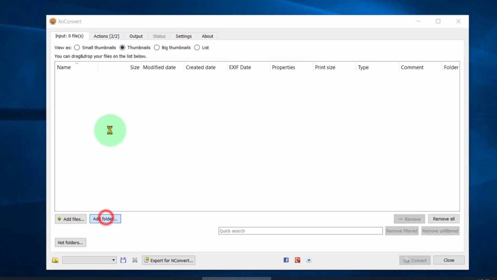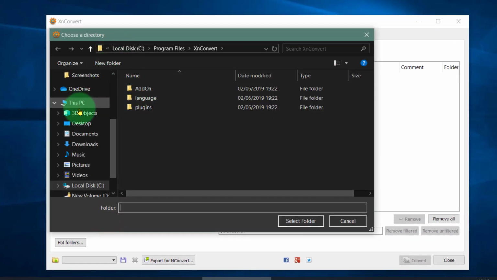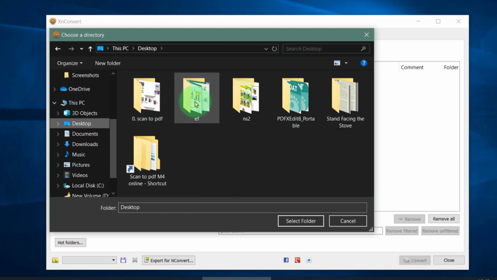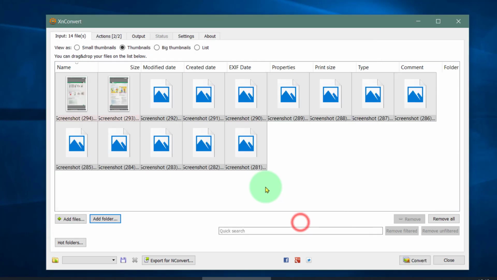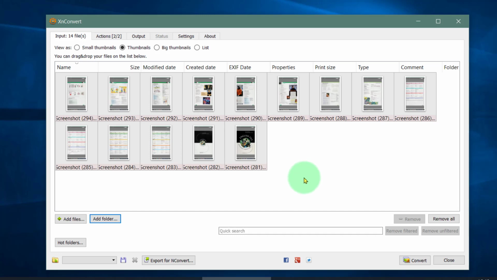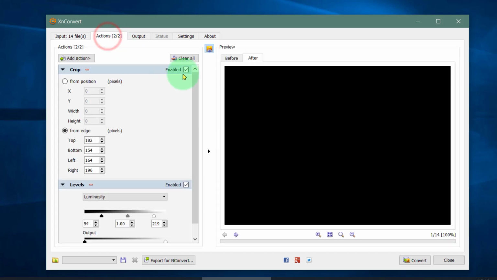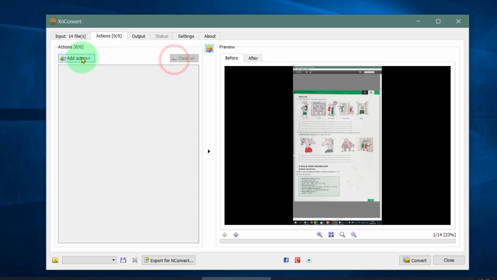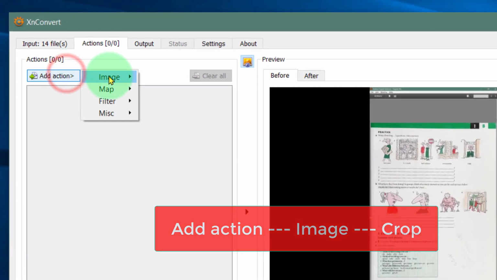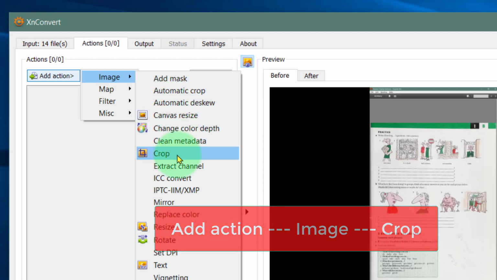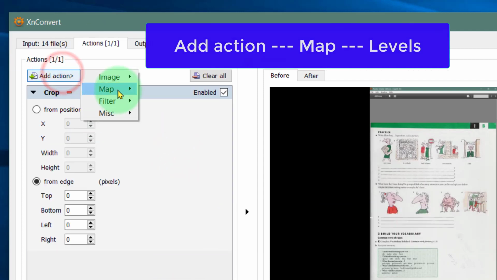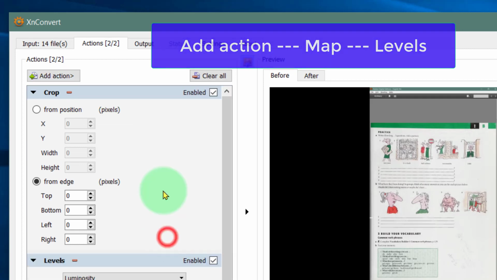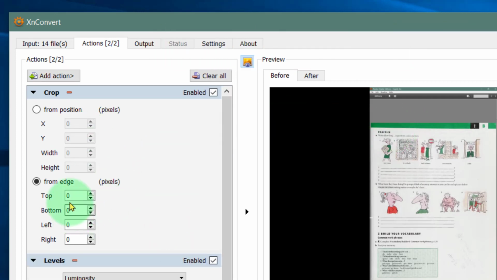So now we add a folder and simply look on the desktop, and we'll go to EF. Select the folder, and now we have to add an action. Normally you have no actions, so we've got no actions, and the only two I use are the cropping and the levels. So let's look at the cropping first.